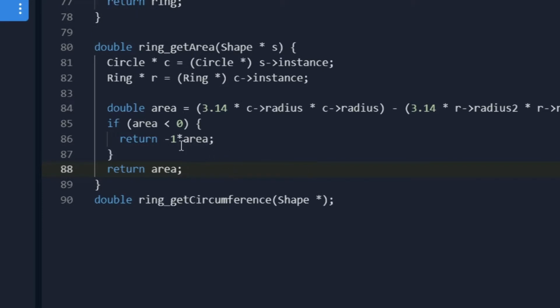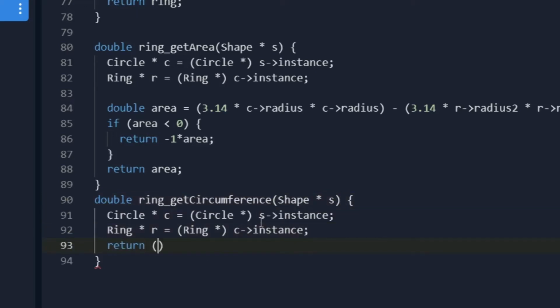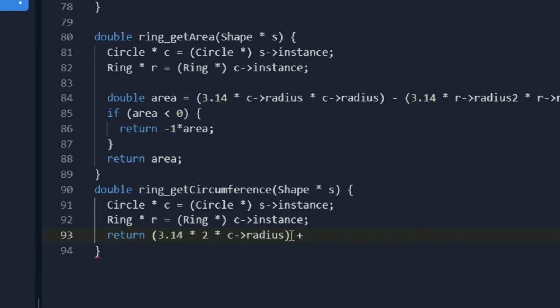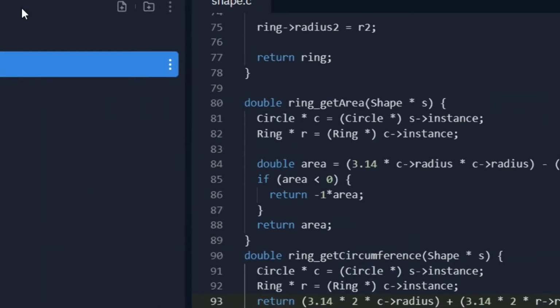Okay, so circumference, we're going to do the same thing as this. And now this isn't probably mathematically correct, but just for this demonstration, I'm just going to add the circumferences of the two circles together. So I'm going to return 1.4 times 2 times C radius plus R radius2. Alright, so that's everything for rings.